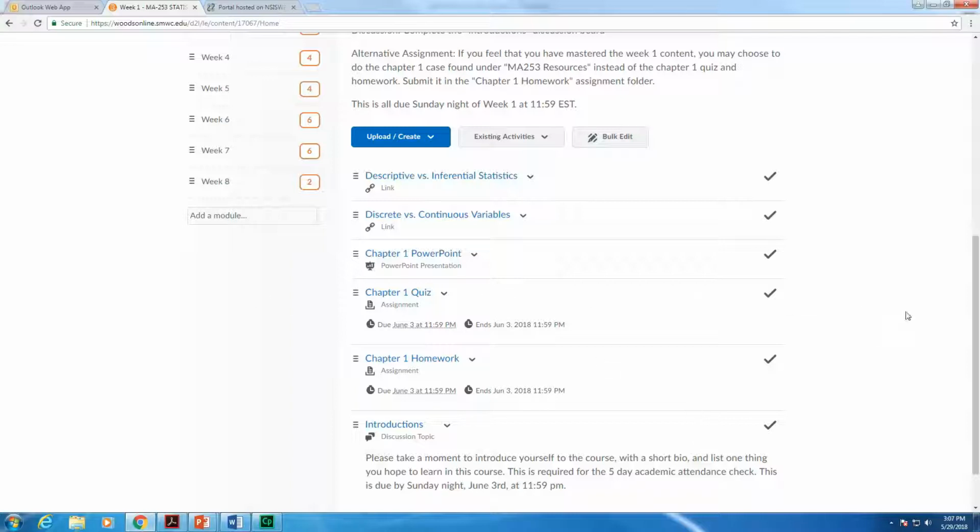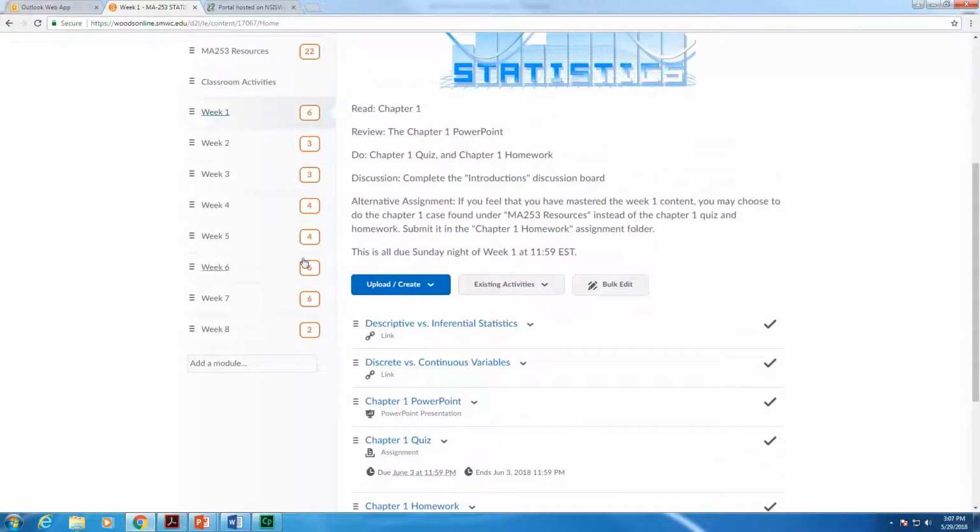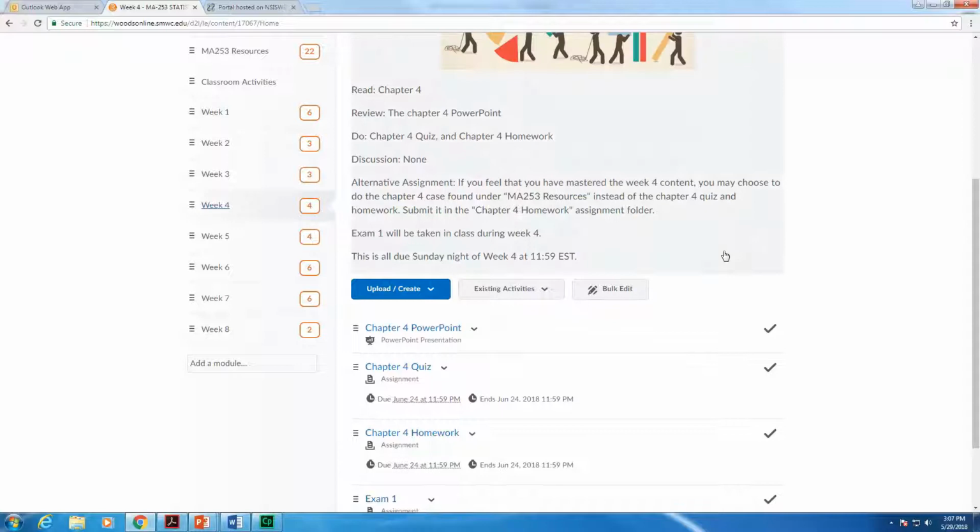Each week you're just going to continue through doing these chapter by chapter. At the end of week 4 and at the end of week 8 you'll have an exam. This will be done in my math lab. So exam 1 will be taken in class during week 4. Exam 2 will be taken in class during week 8.